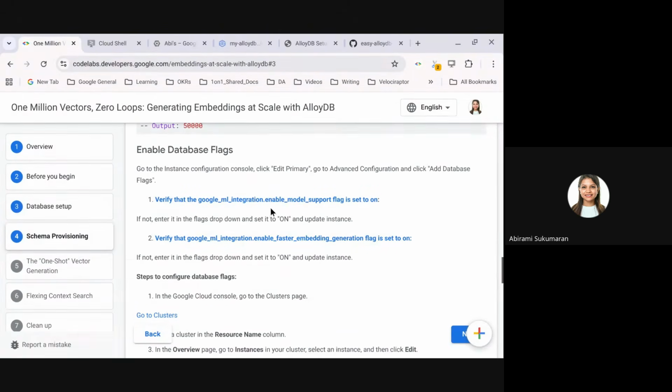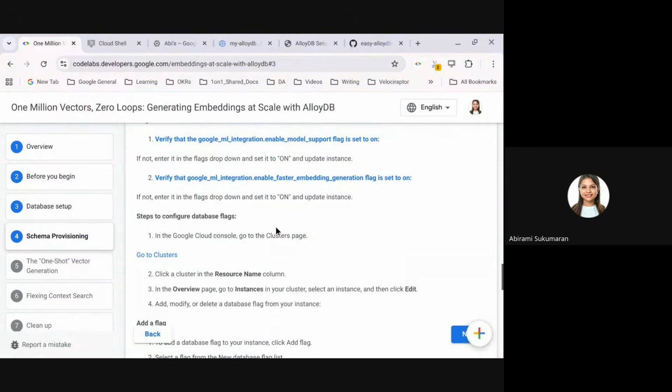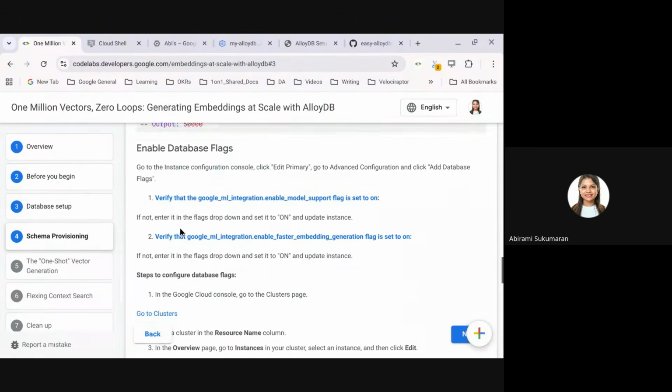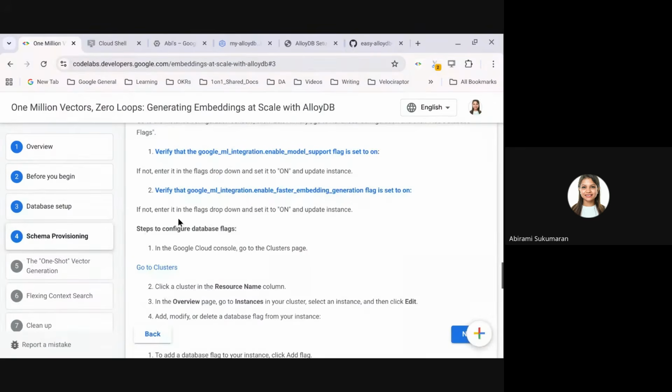So for that, what we have to do here is, now the steps are listed right here. We are going to do two things. We are going to see if the enable model support flag is on and if the enable faster embedding generation flag is on. Typically, without this flag, you can still generate embeddings, but not at the scale that we're talking about. So we need to set this flag on.